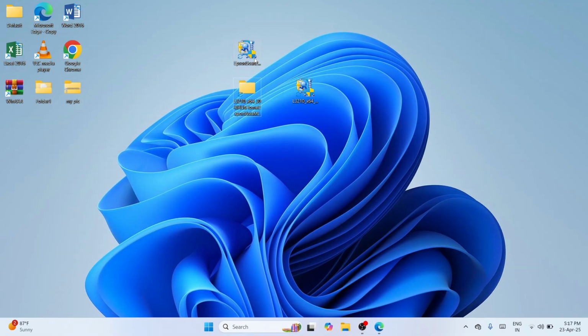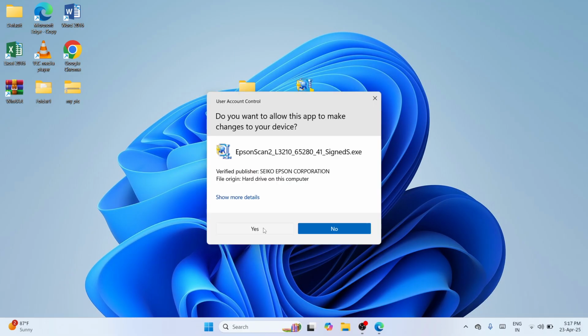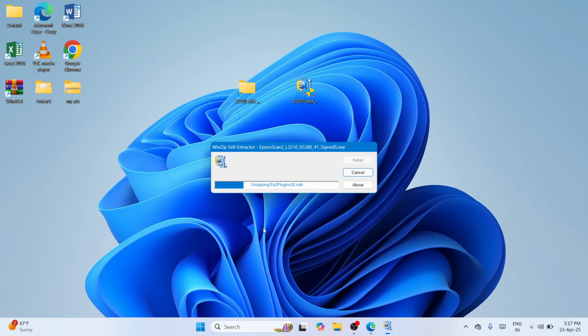So the next thing that you need to do is install our scanner. So all you need to do is double tap to it so that you can now start the installation of this scanner. Now, if your user account control asks, simply proceed with yes so that you can now start the installation of this application for Epson Scanner L3210.